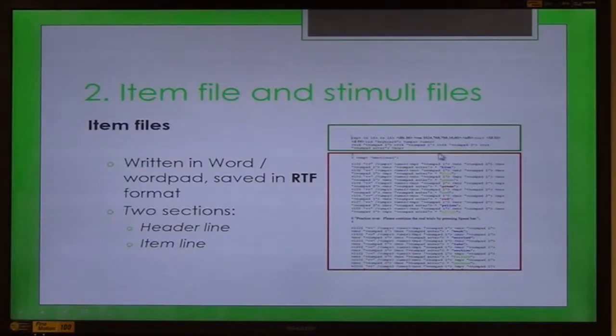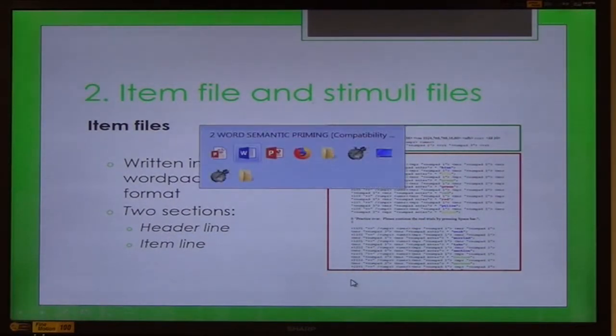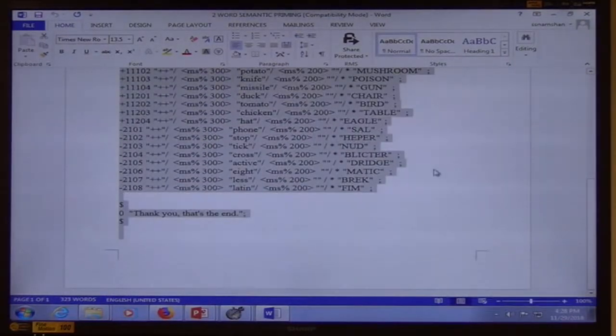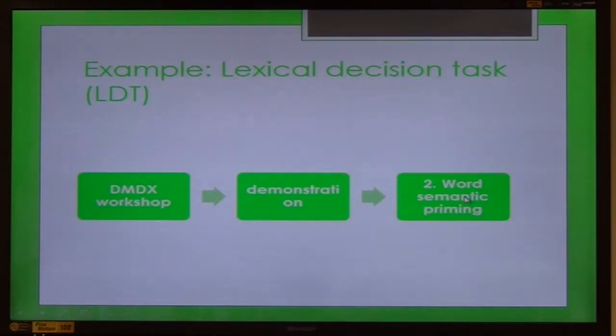When you look at the RTF file, we divide it into two sections. The first is the header, and the second is the item line. The header is for designing the more general properties of your experiment, like the background color or the word color. For the item line, you individualize each trial. So, header for more general properties and item lines for more individualized properties. In this RTF, the first three lines are the header, and everything below that are the item lines. As I said before, you can open the word semantic priming RTF to have a look.